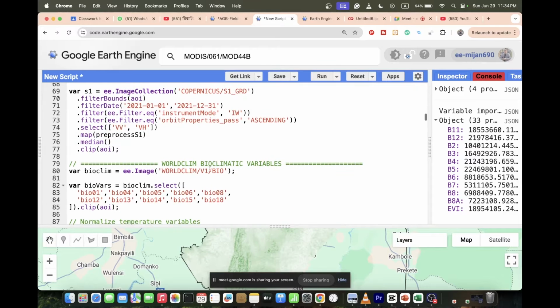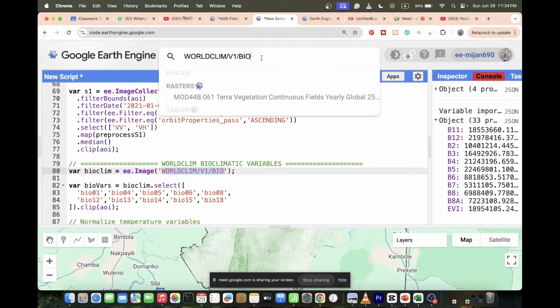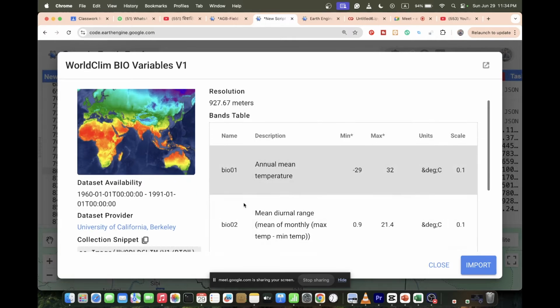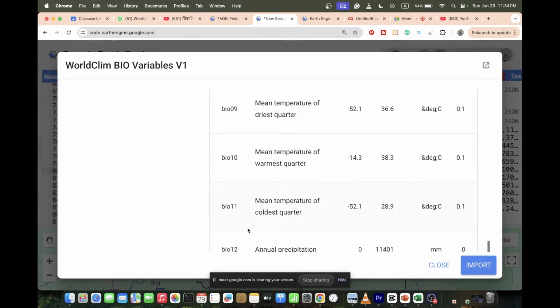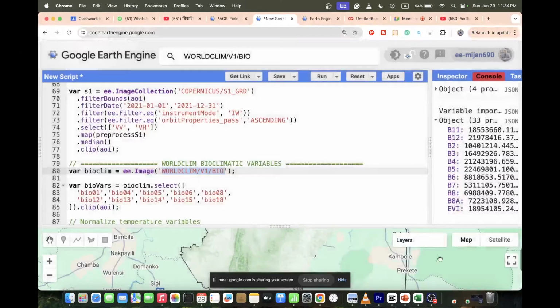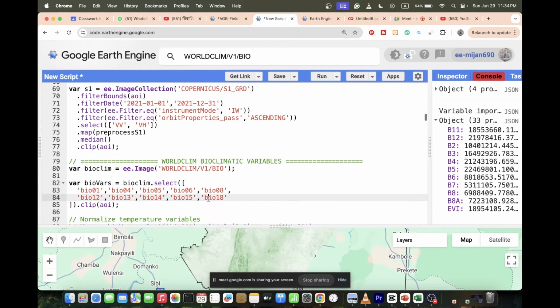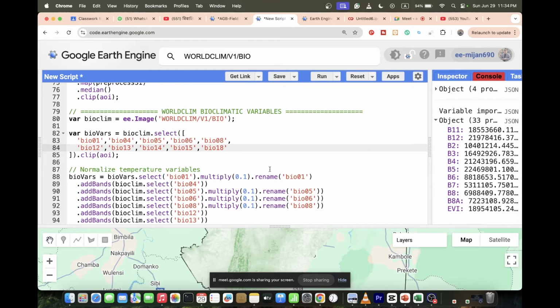And for the bioclimatic variables we use this data, which is also available in Google Earth Engine. We simply use this bioclimatic variable. In the variable you can easily find all of them, like annual mean temperature, all of these factors you can get from here. We make the list and clip it with our study area, and then we normalize this type of scale. Basically we multiply this value with our bands, then it will be normalized.